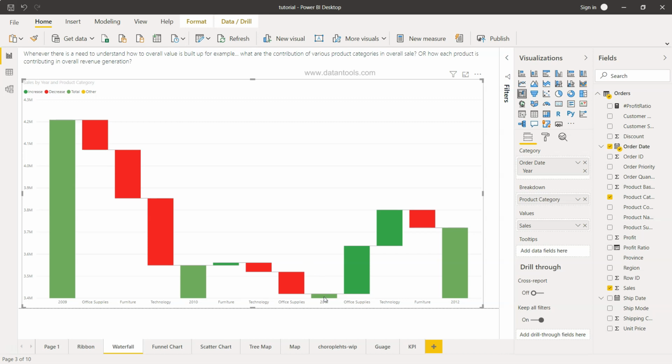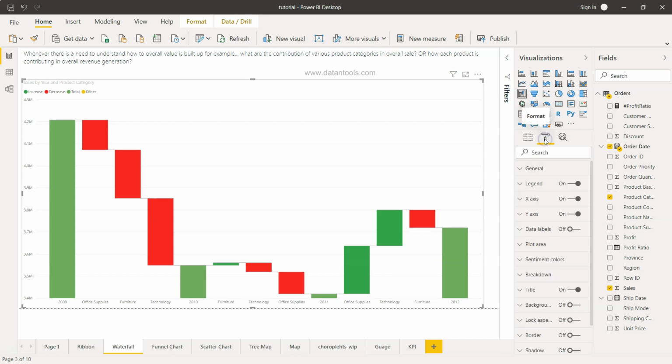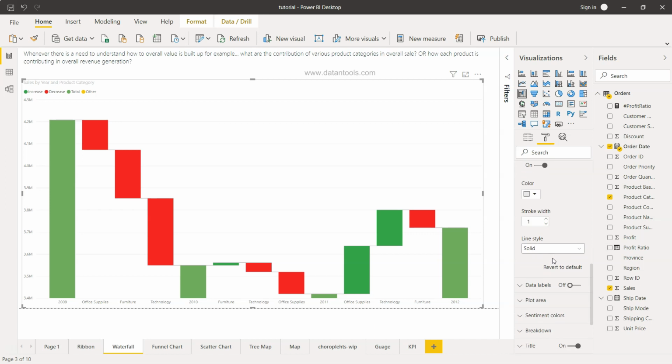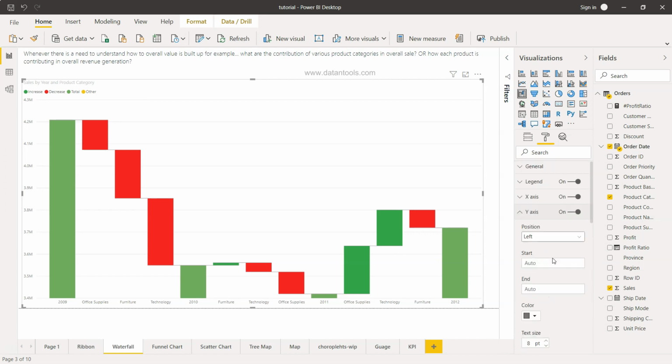Because in 2011, it shows 3.4 million as the sale, however the bar is not that high. So what you can do is come over here in the formatting. Here we have the y-axis as one of the axes. If you look down there, you will see the start position and the end position. So maybe the start position can be 2 million or 1 million.